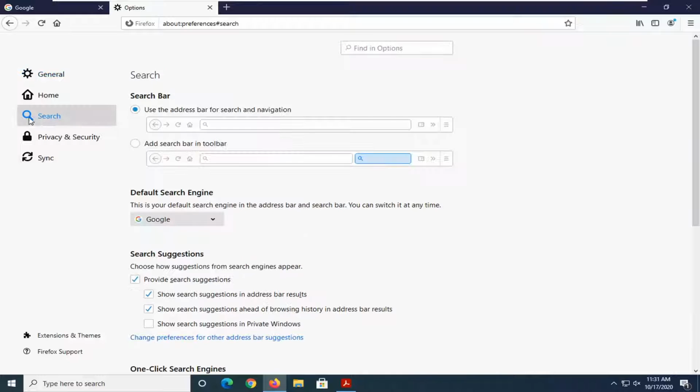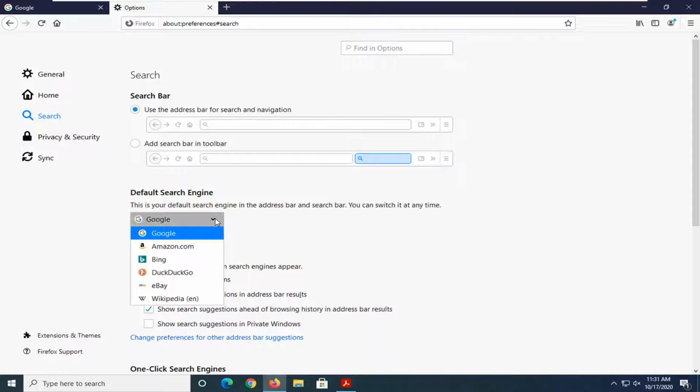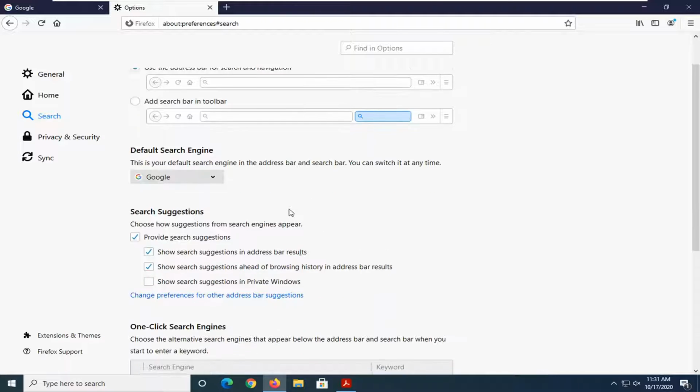Select Search on the left side with the magnifying glass, and then underneath Default Search Engine, this is your default search engine in the address bar and the search bar. You can switch it at any time. Click inside the drop down here, and now you have options between Google, Amazon, Bing, DuckDuckGo, eBay, Wikipedia. So pretty straightforward process there, guys, on how to do that.